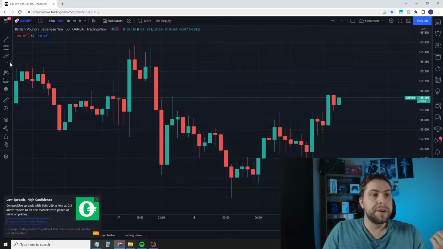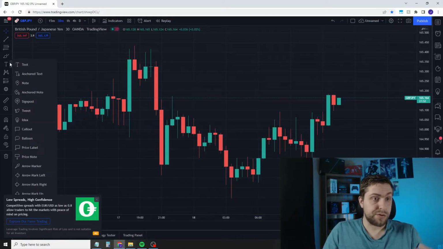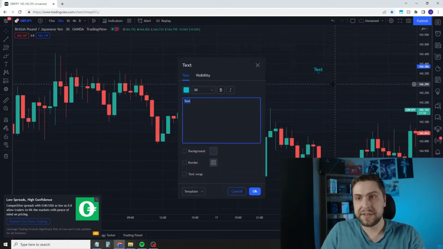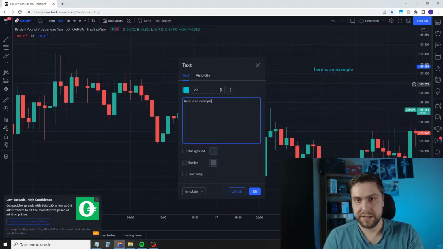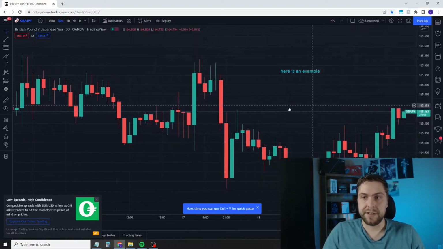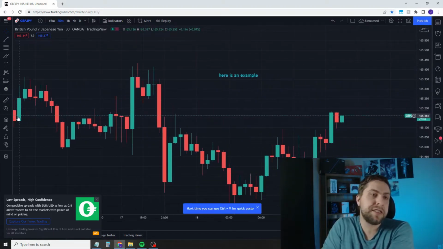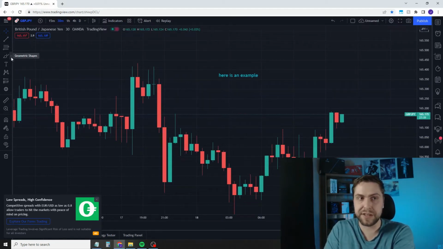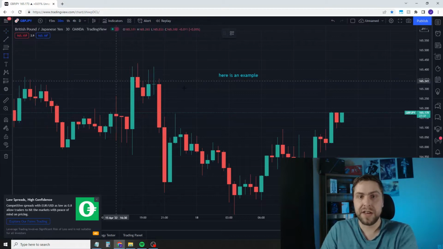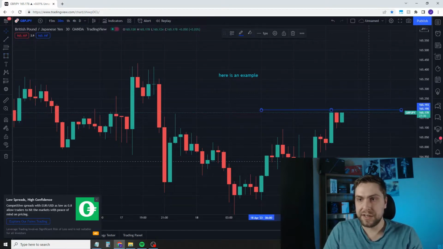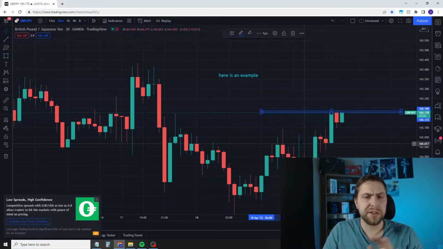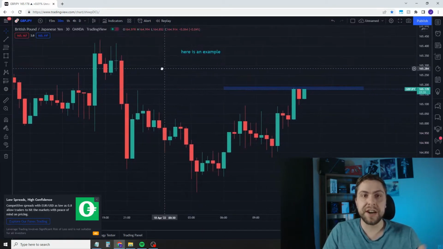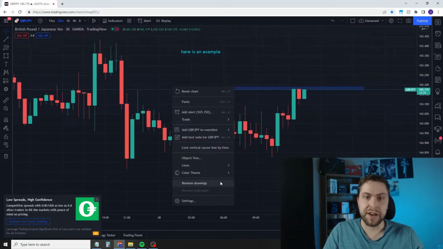So on here, you can draw things, you can draw text, and you can do a lot of these things in the terminal as well. I just find that it's easier to do on here. You can draw things, like I like to draw my levels. You can customize all the colors. As you can see, I obviously have dark mode enabled, which I love.